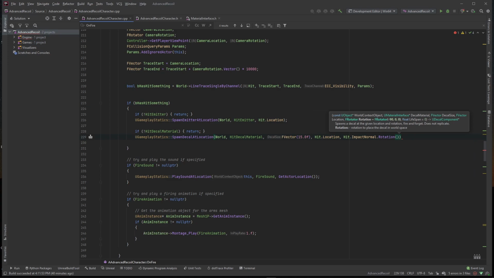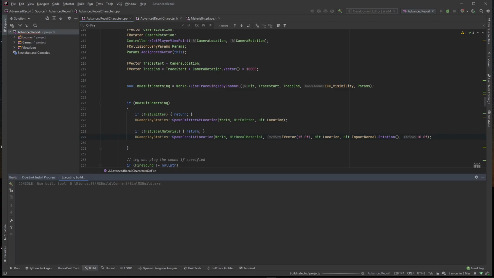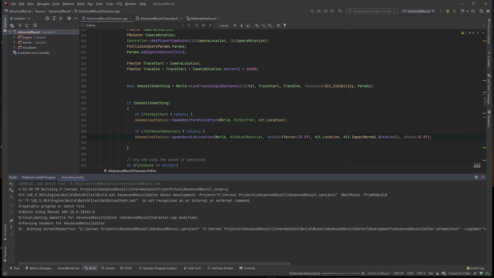The rest of those, nope. The lifespan, set it to something like 10, so that it disappears in your world. If you don't set the lifespan, it'll stay in your world permanently, and decal materials are pretty expensive. So this should work. That should be it for that. Go ahead, run the editor.